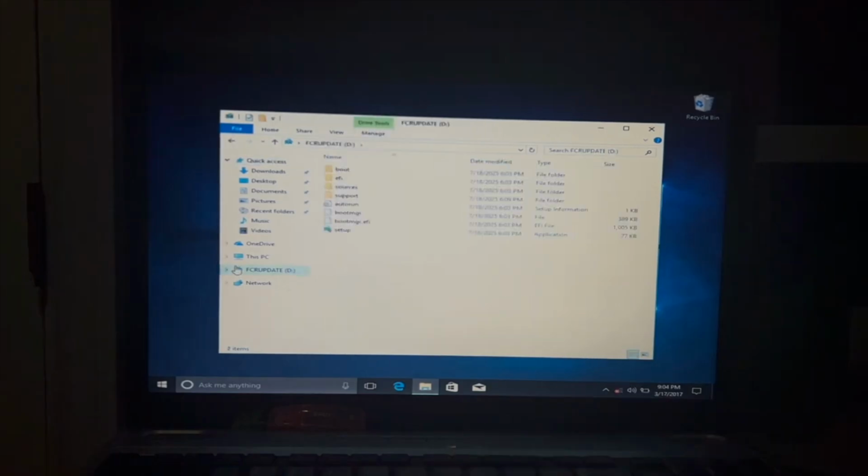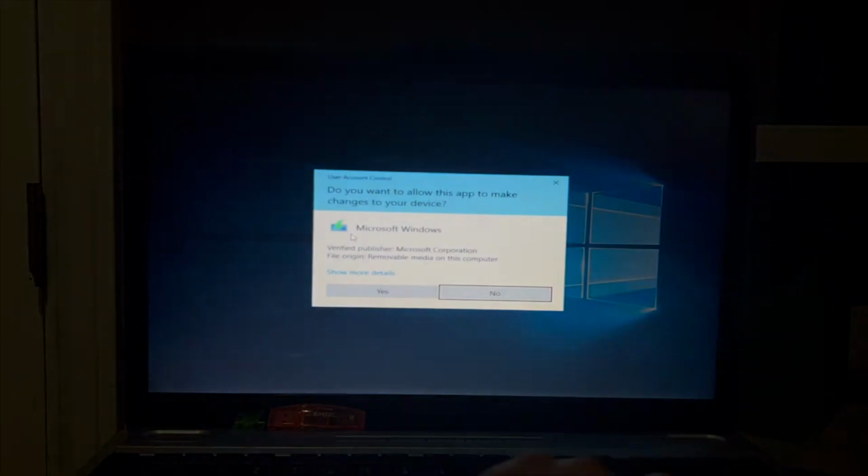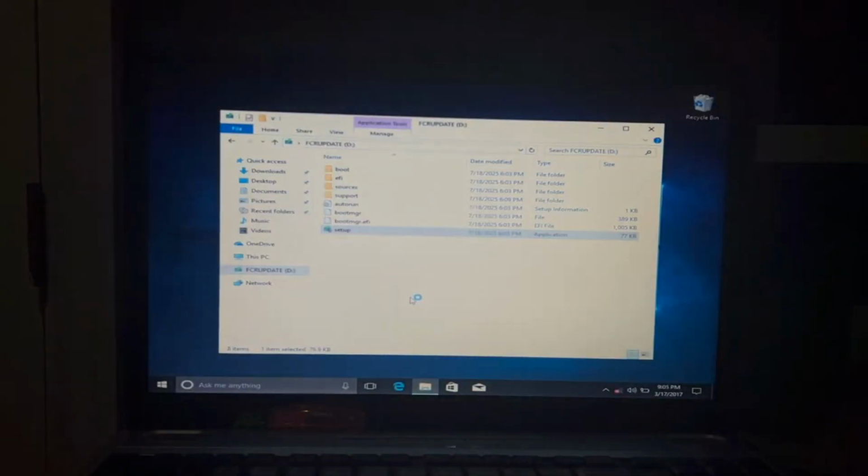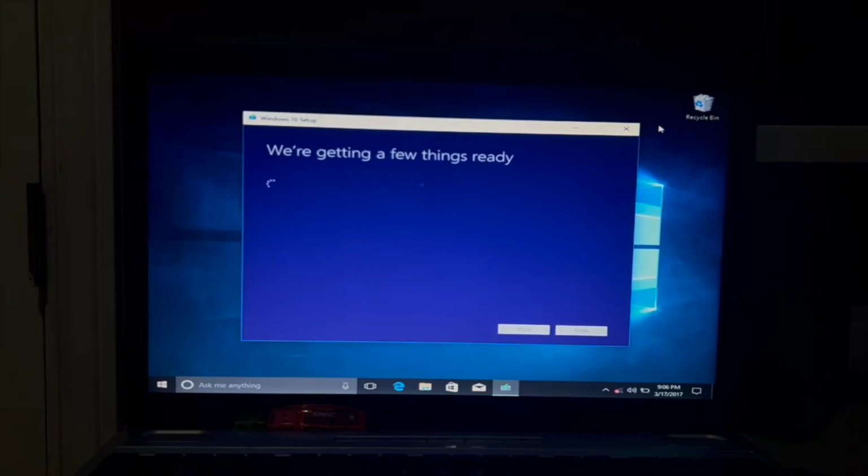Yeah, Fall Creators Update. Yes, I do accept your agreements. So I believe this update was pushed out in October or November 2017. It was in the fall, as the name implies, and it was the fall of 2017. So, yeah.